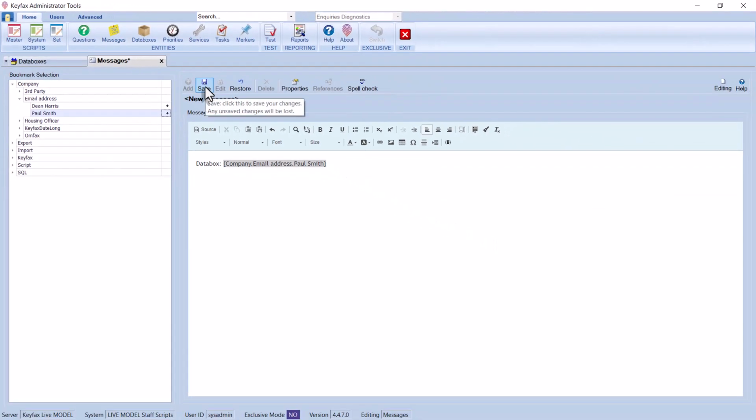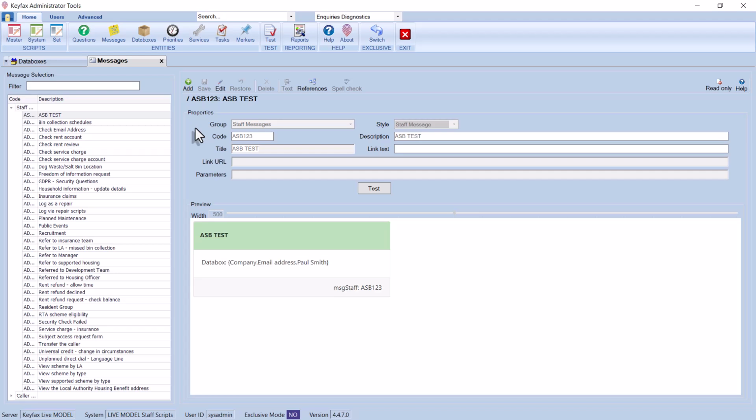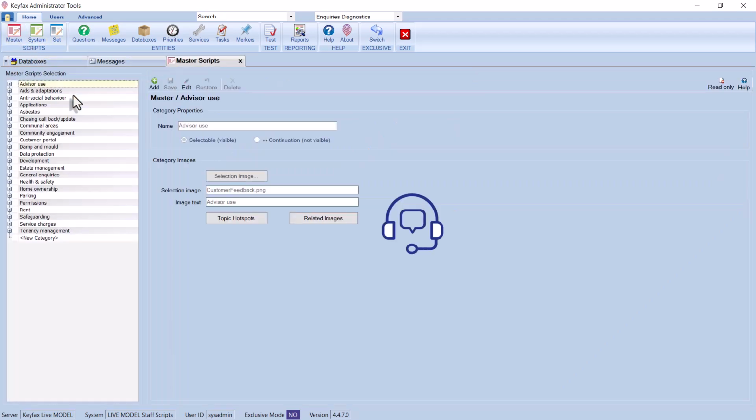Great! Our message has been added to the library, and we can see a preview of the message content. Now the information stored in this data box will be visible when viewing this message. Let's add our data box and message to a script to see how it looks. Click Master from the main menu. We will add our data box to the abandoned car script.